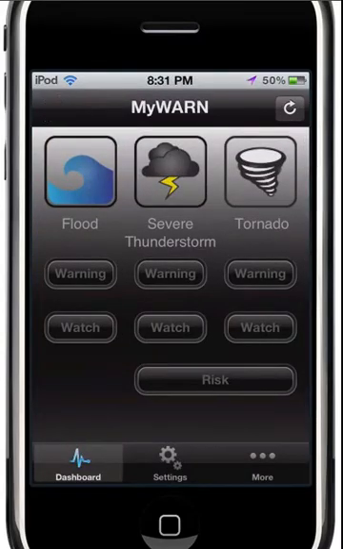Here is MyWARN's main screen. We call it the dashboard. It shows your current severe weather situation at a glance. Every time that you open the app or click on a notification, you are taken here. You'll see all the alerts that are in effect at that instant for your specific location.